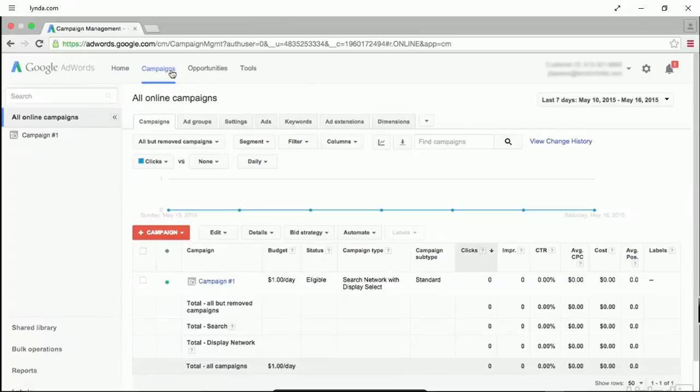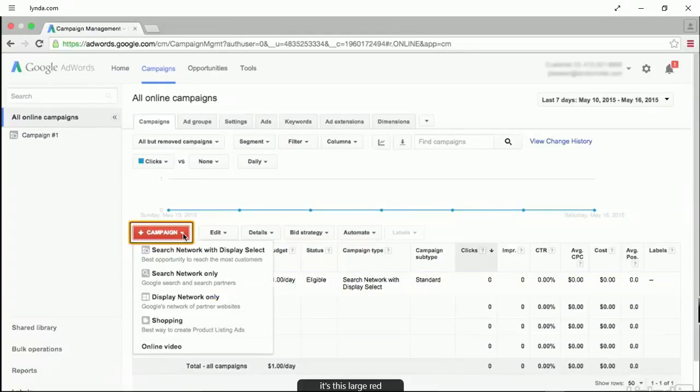Again, here I'm in the Campaigns tab, but as you can see, we've already created a very generic campaign called Campaign Number 1. Here on the left-hand side of the screen, it's this large red button, and as I select it, you get several options from the drop-down menu. These are your campaign types, and the campaign type determines things like where your ads can show to customers and what format they can be in, such as text or video. The most commonly used campaign types are search network only, display network only, and search network with display select.